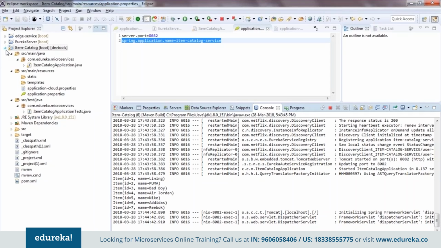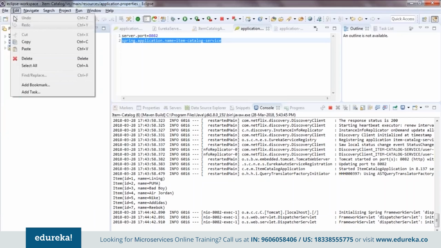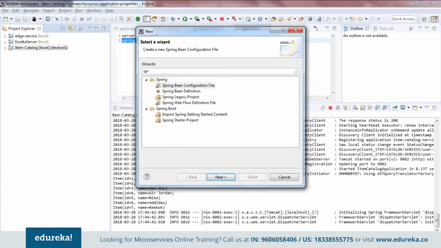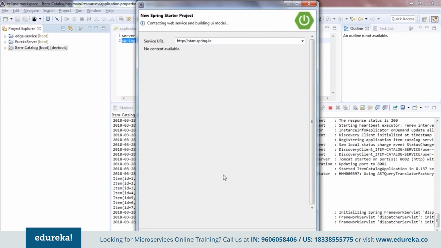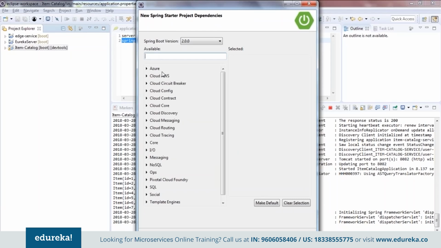Similar fashion like we have created item catalog, all you have to do is click on file, go to new, and go to other, select the Spring Starter project here, click on next, give a name to your service, whatever name you feel like, then go to next. Then over here we need to add dependencies. So let me just tell you about that.